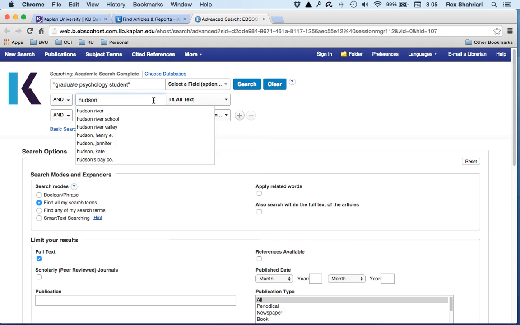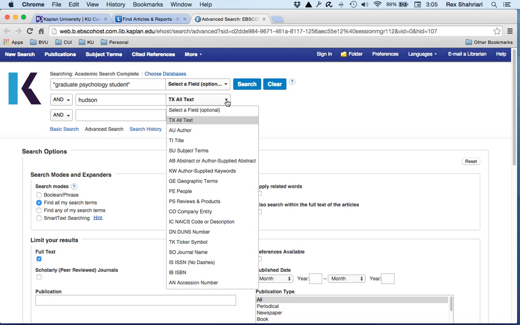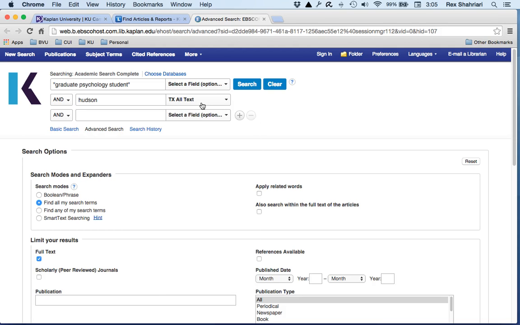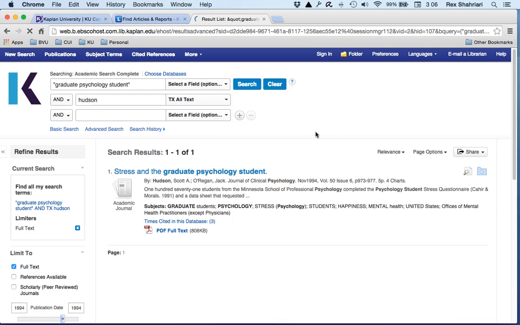Now, placing your cursor in this second field and scrolling down to All Text and typing in the word Hudson, because that specific author is who we are looking for. We could also have, instead of text, used author as the next search field. Now I have delimited my search to graduate psychology student and Hudson. By clicking on the search button, I will be taken to a page that includes the search results.